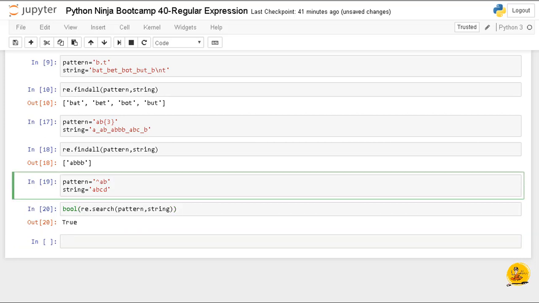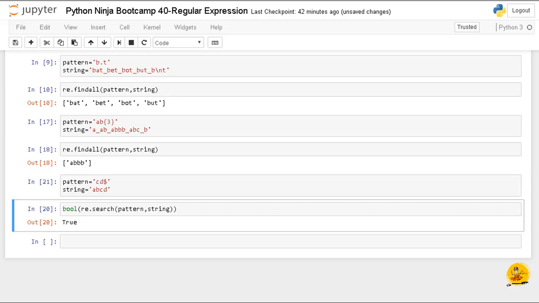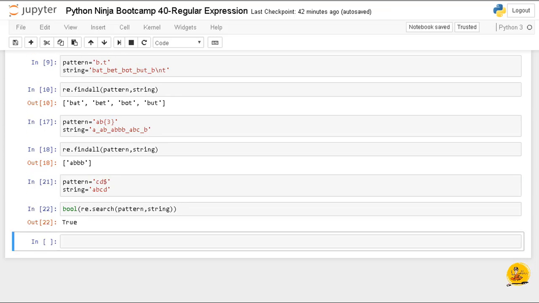Now we're gonna look at the $ meta character. Let's see an example. If I change the pattern to CD$ and again run the code, it will return true. The reason it happened is because $ matches the pattern at the end of the string. In our case, CD is the pattern matching at the end of the string ABCD.